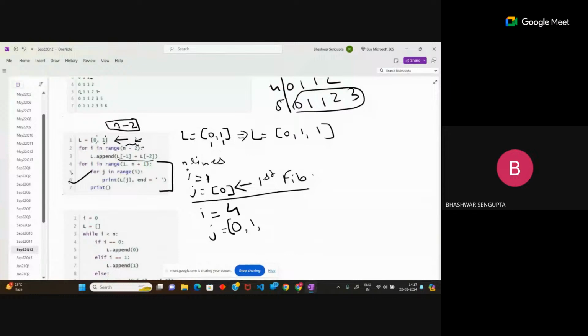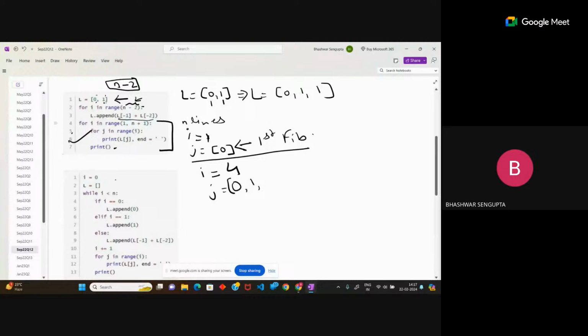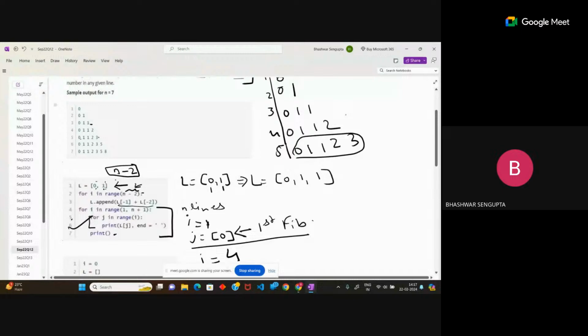Sir, why are you printing the new line in the loop? So that we can move into the next line, right? So this loop prints just one line of output, right? For the first iteration, when i is equal to 1, this will print this line. Oh, okay, it is in the for loop. So we use this print to move on to the next line.